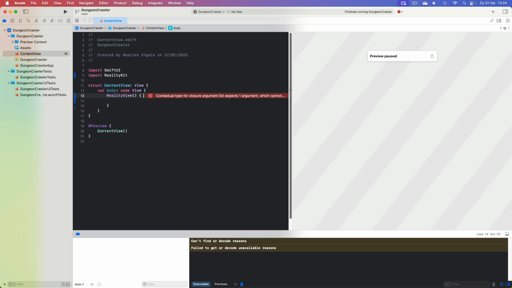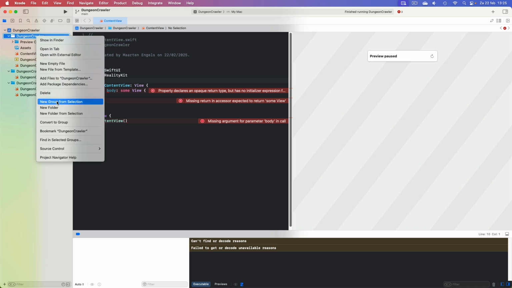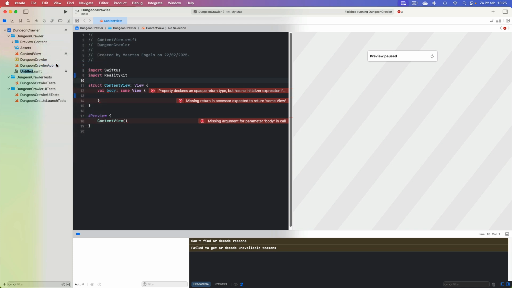RealityView is really set up for using visionOS, and as far as I understand, you can't do, for instance, post-processing effects in this data type. So that's why we're not going to use it, and we're going to use the classic ARView, and that means that we need to integrate that into SwiftUI. So let's do that first.